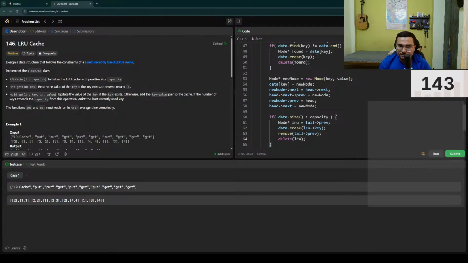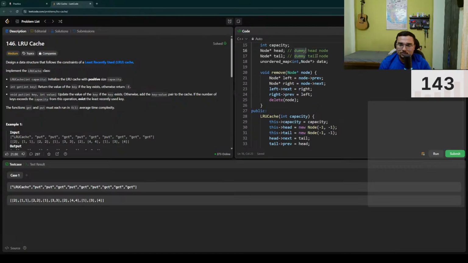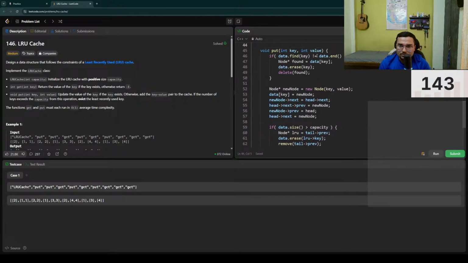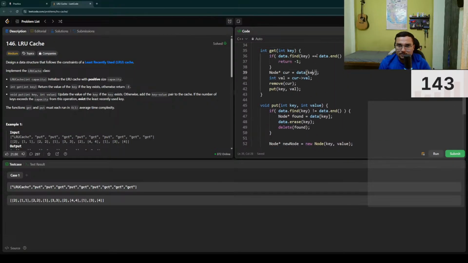If data size exceeds capacity, then we get that node from the tail. We erase the data from the map. Then we remove that node from our linked list, and remove should not free the memory actually. So instead of doing a delete here, we should not focus on that. It just removes from the linked list. It just picks that node from the linked list and it stays there in the memory, and we free that memory afterwards. Okay, let's focus where else: remove current, delete current, put key val, right?